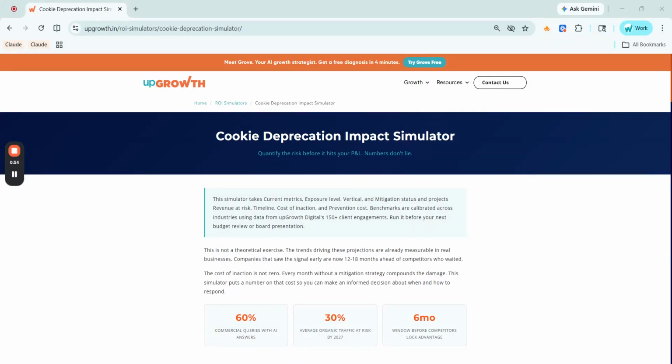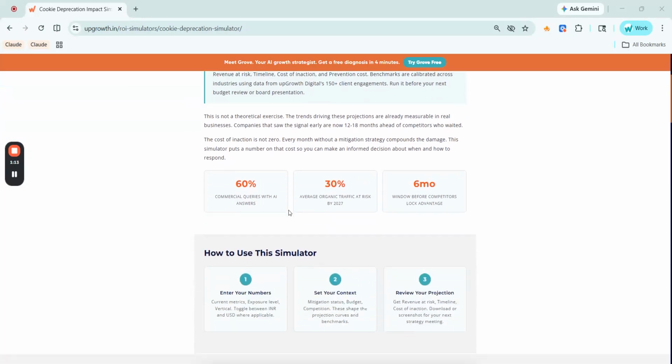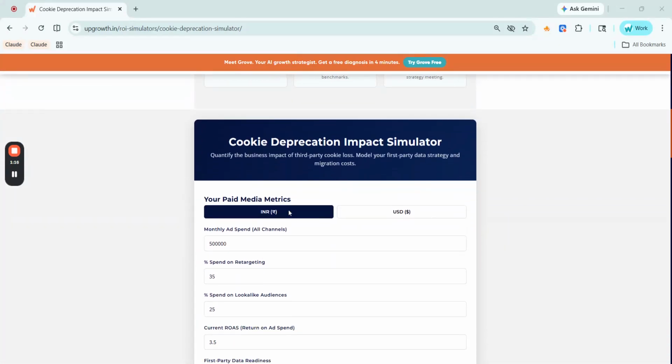This is a cookie deprecation impact calculator by upGrowth. It takes your current paid media setup and shows you how much revenue you could lose in year one if you do nothing, how much your return on ad spend will drop, what your first party data is worth per contact, and what a migration plan will cost. So let's quickly try this calculator with an example.